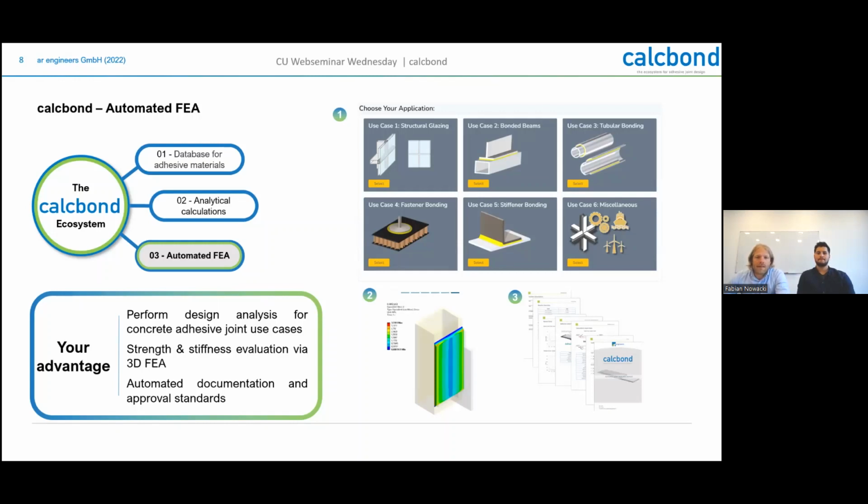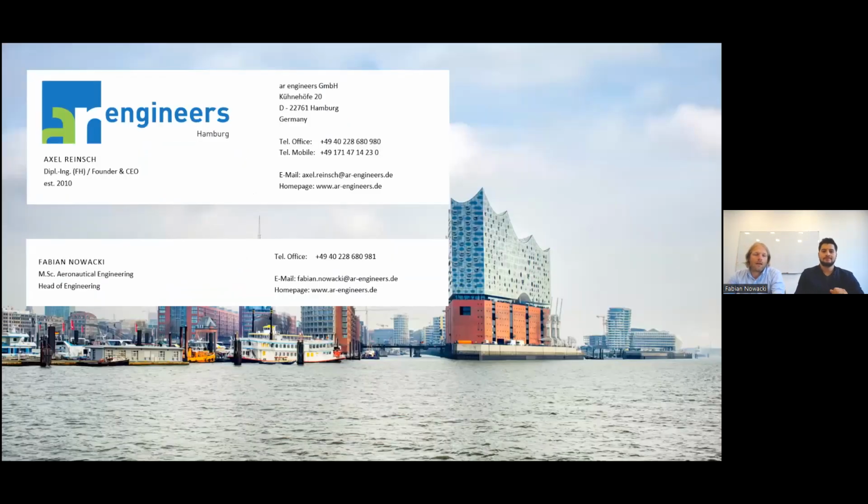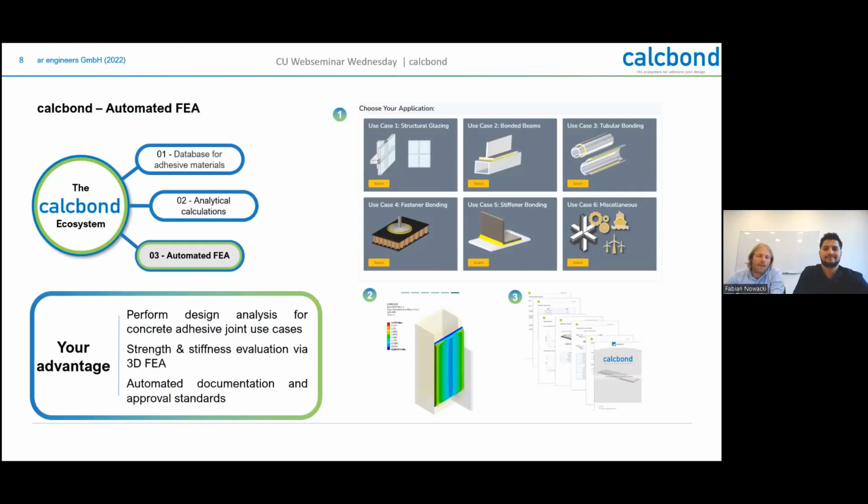Yeah, I think that's the main thing that we can say from the presentation. I think from here I move on to Fabian, and he will give you a tour on the platform itself.